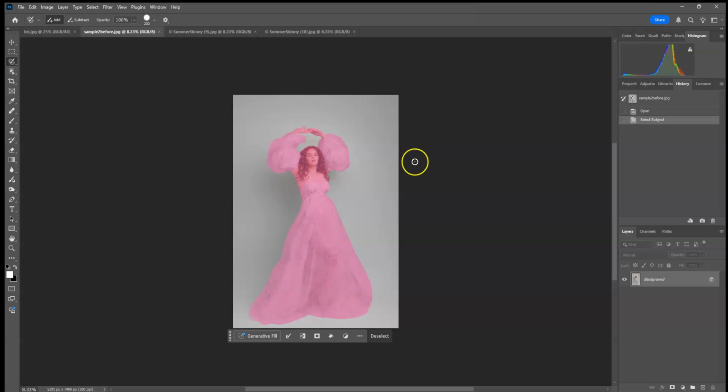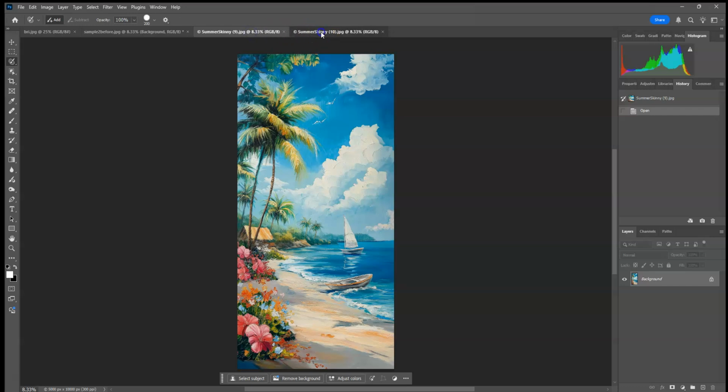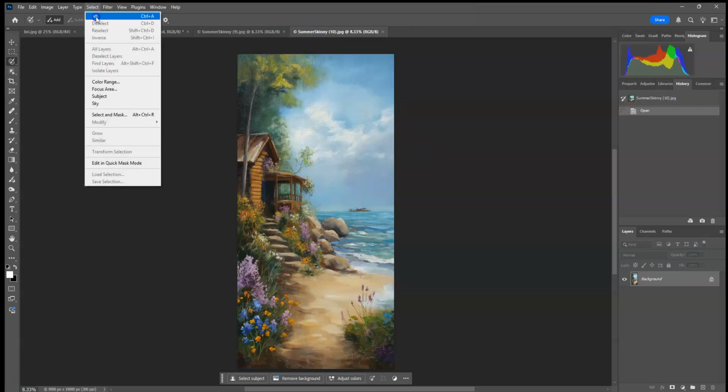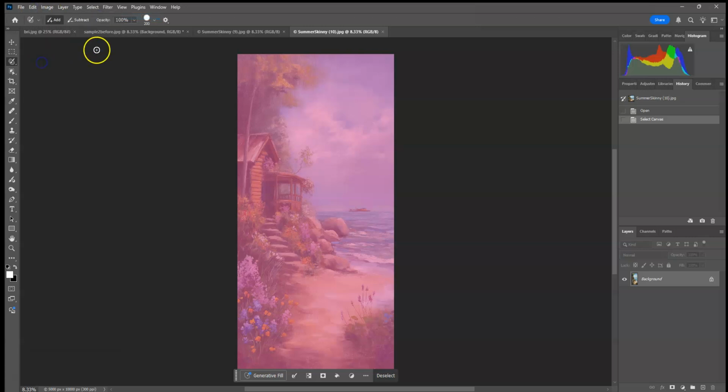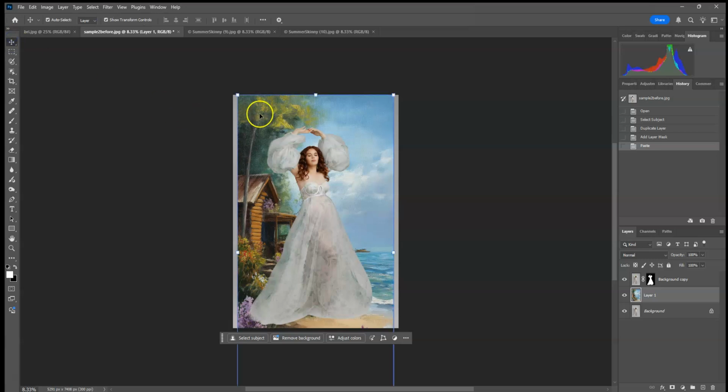Okay, so it looks pretty good for the selection. So I'm going to go ahead and duplicate my layer and create a layer mask. And then I'm going to click on my background layer here. And then I'm going to go grab the digital that I want to use. And I'm going to select all, edit, copy, and edit and paste into my image.